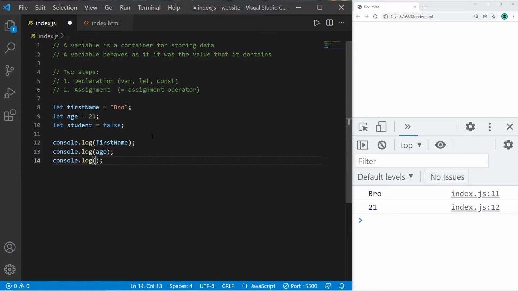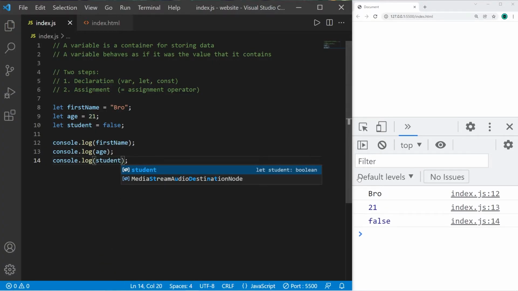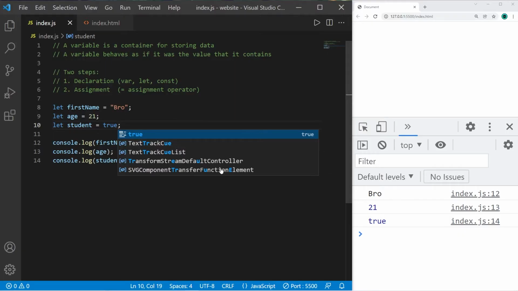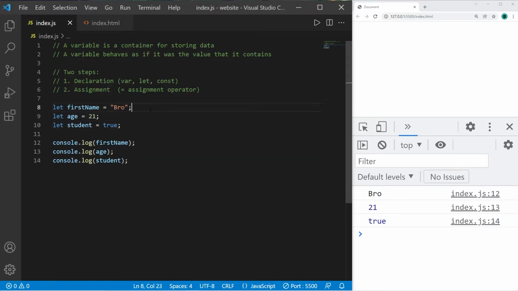console.log(student). And this displays false. Or if I was a student, this could be true. So these are three common data types: strings, which are a series of characters, numbers, and Booleans. As a beginner, it's actually really easy to mix up strings and numbers.